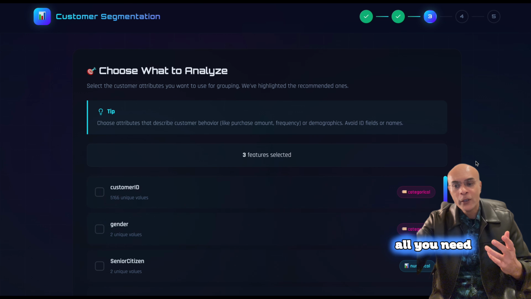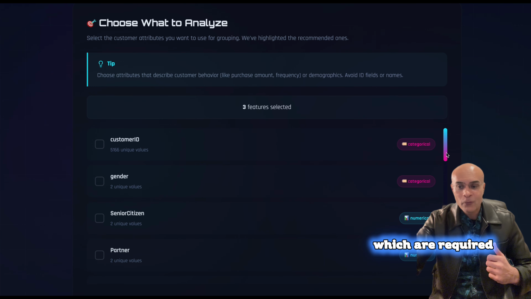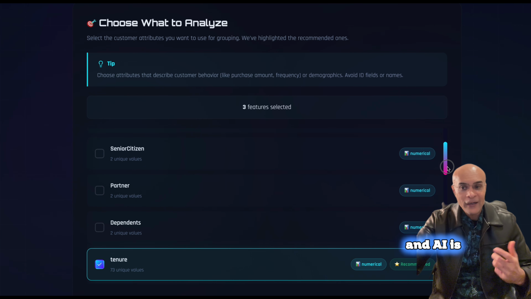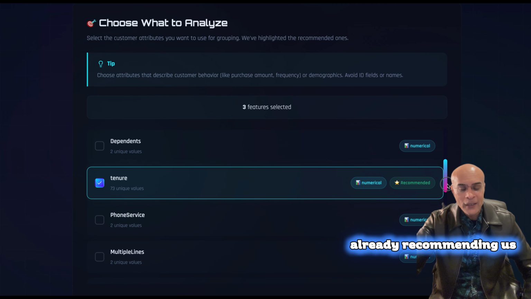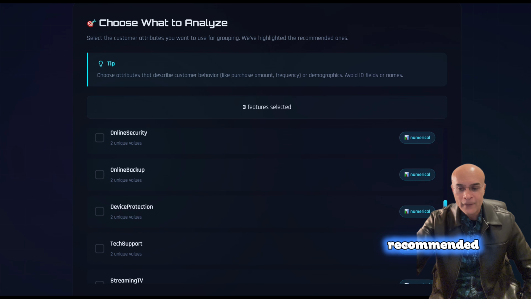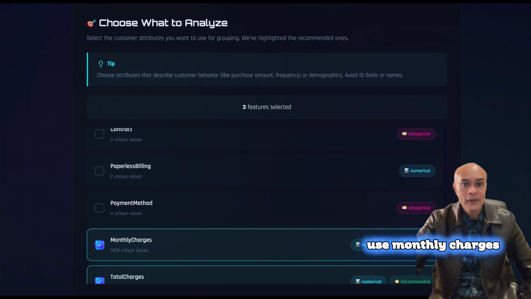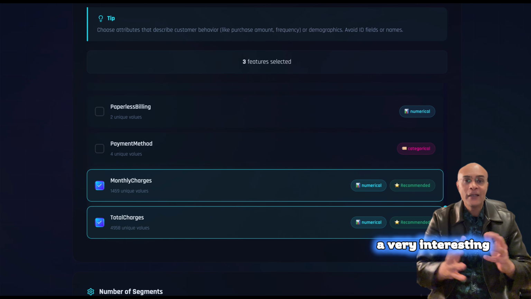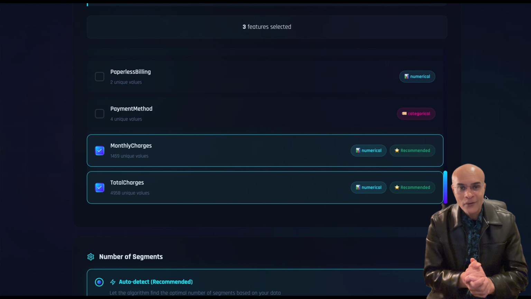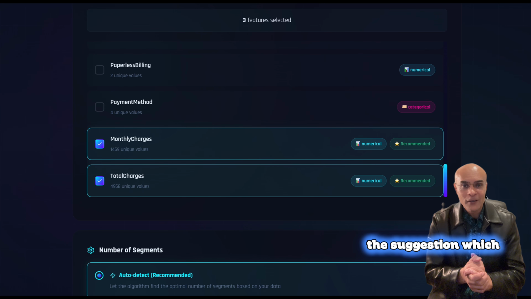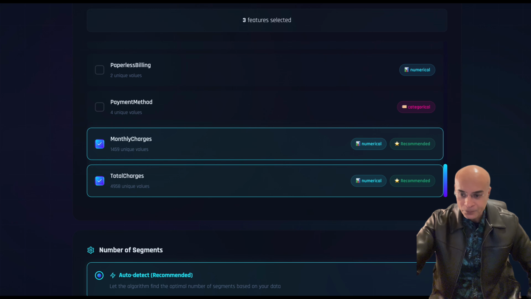First of all, you need to select some fields which are required for customer segmentation, and AI is already recommending some fields to use. For example, it has recommended tenure, and it has also recommended that we should use monthly charges and total charges. So this is a very interesting and intelligent suggestion. So let's use the suggestion which is provided by AI.